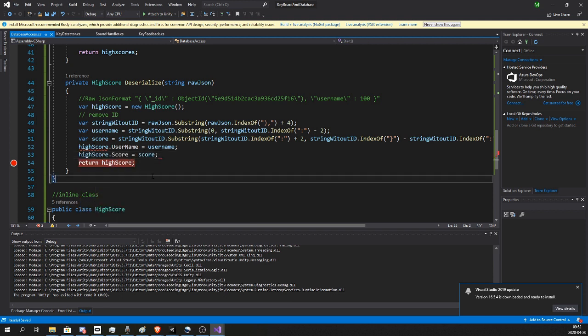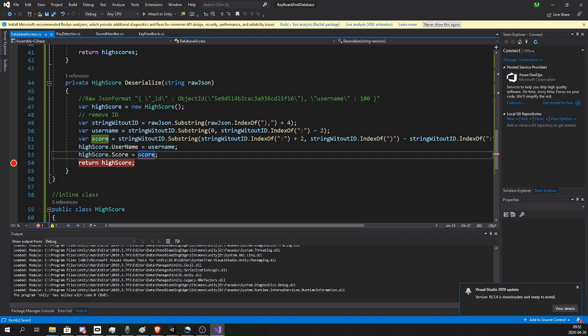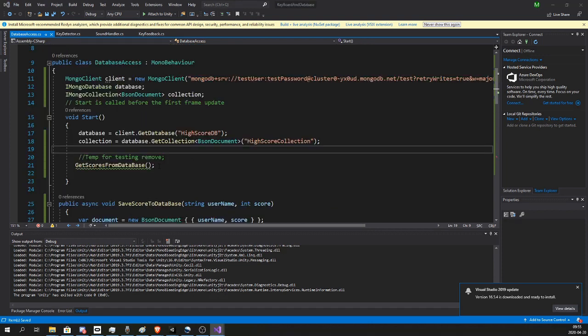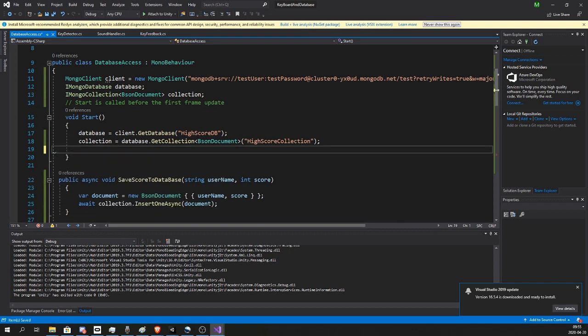So let's populate the high score with the username and with the score, but we need to convert the score to an int. So convert to int 32. And there we go. I'm converting the string score to an integer and returning the high score. So we will loop through the list and deserialize every string and populate a list of high score objects.